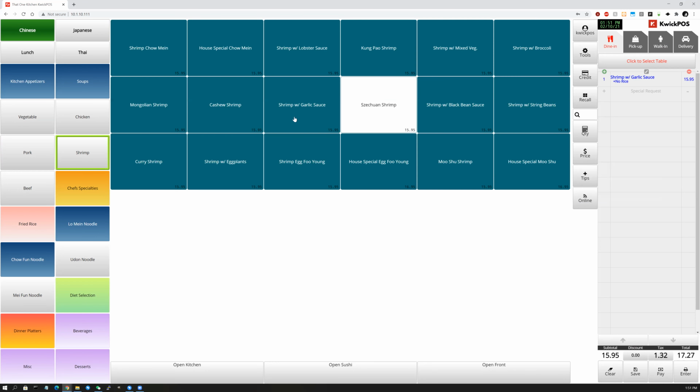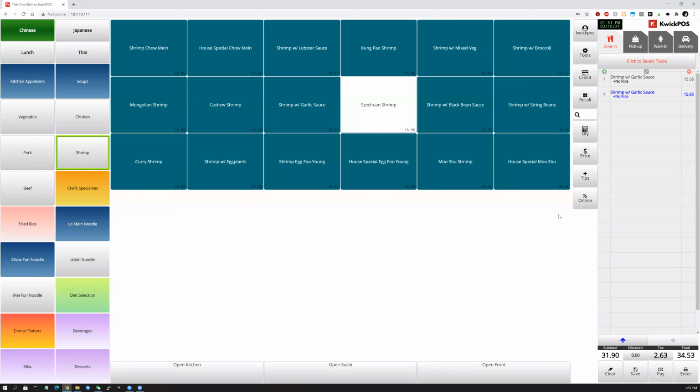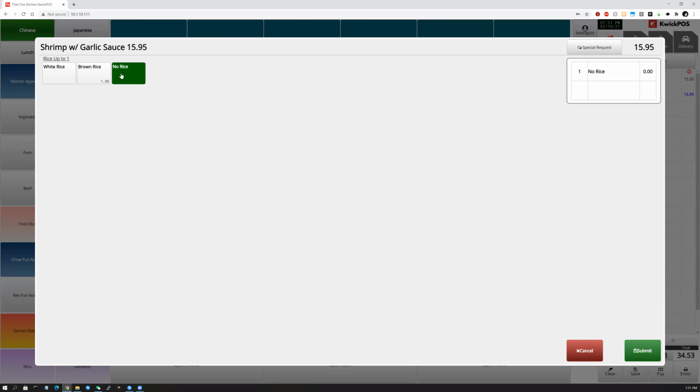Okay, and then when you click an item, you notice there are these modifiers. You can click it again to unselect it, click it to select it. You can also click here to delete it. And then after you click submit, say you want to change it, just click the item again, and it'll bring up the item with the modifier you selected. You can change it to brown rice right there.